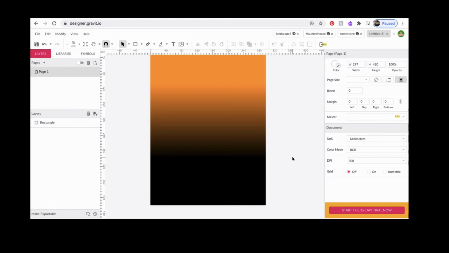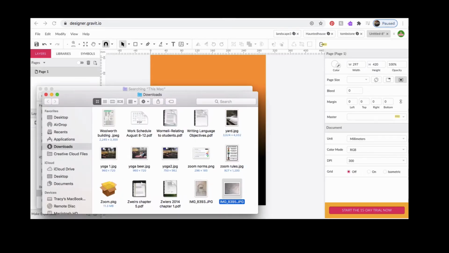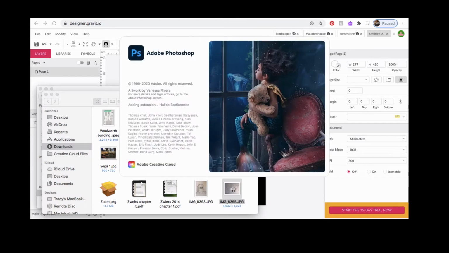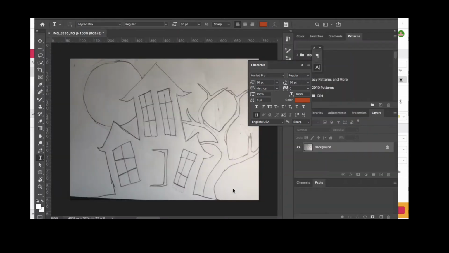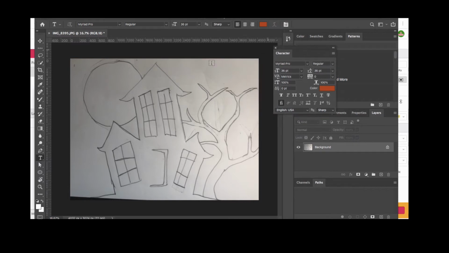So first of all, I'm going to go to my Finder and I'm going to find where I put that image on my computer. For me, it's in Downloads. So I'm going to find the image here and double click on it. The program that will open my image is called Photoshop. Yours may be a different program, but it doesn't matter. All we're going to do is take a screenshot of the picture, and I'll show you why.